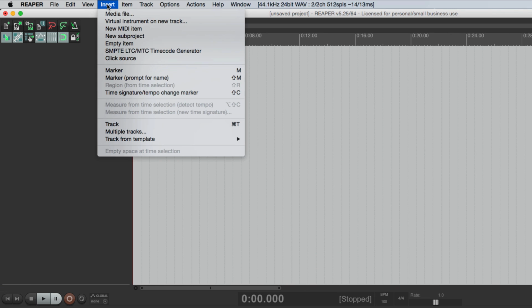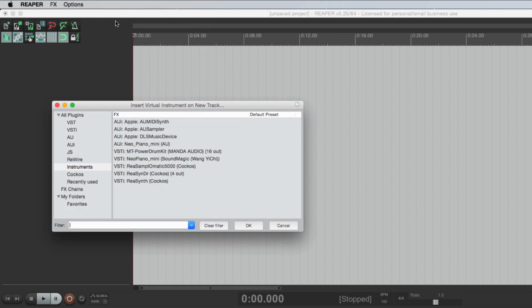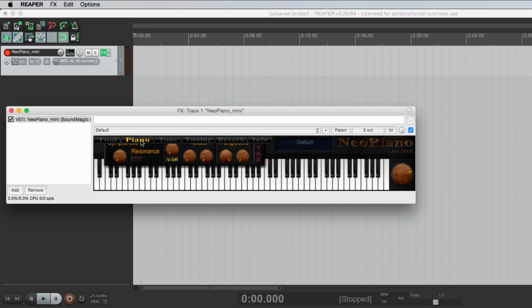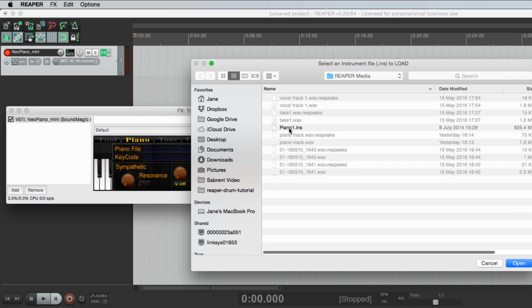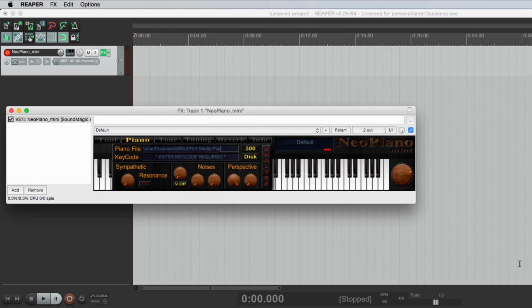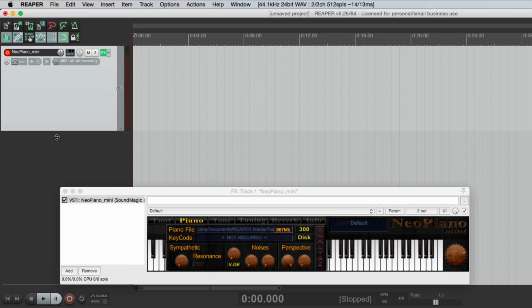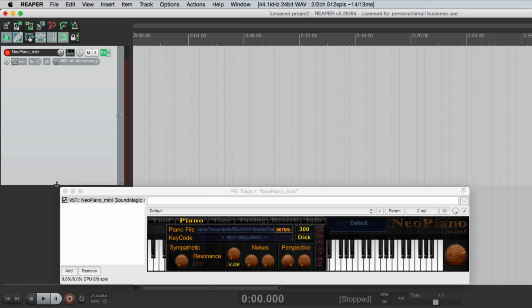Let's insert a virtual instrument on a new track again, and let's pick the piano. Now remember that the next thing you must do is insert that piano instrument or it won't make a sound. So that's ready there. I'm going to make this a bit bigger so you can see a bit more of what's going on. Now I'll just test that the piano is working.